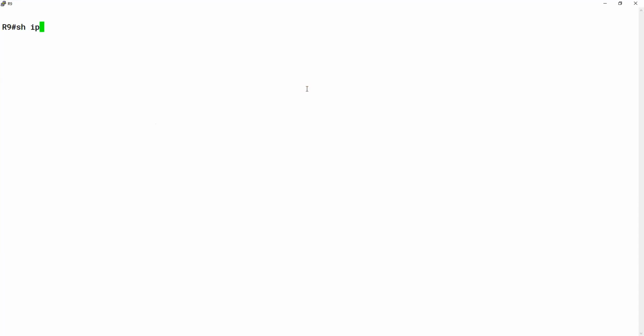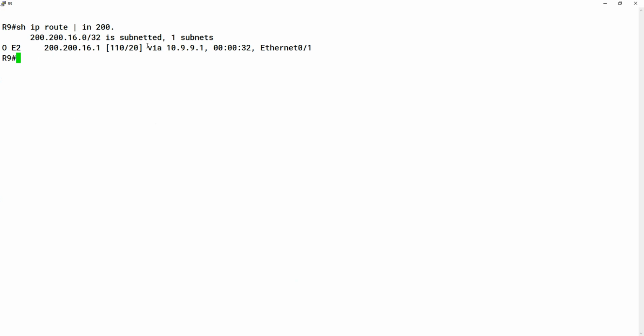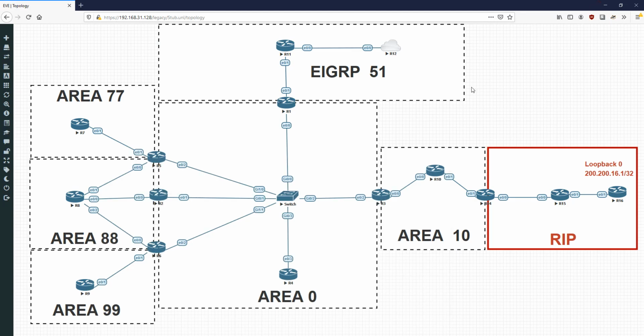So if we do a show IP route and just do an include 200, it's actually shown as an E2 over here, not an N2, and that is because it's only an N2 through the area 10, okay? Once it hits the ABR, like I say, it's going to flip and become a normal type 5. So all these other routers are going to see it as a type 5 LSA.